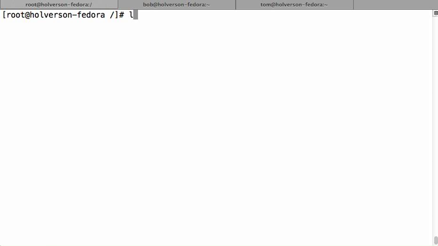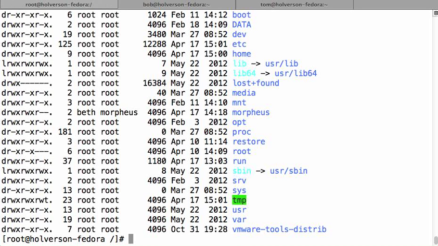I am going to type cd /. That will take me to the root of the file system, and I'll do an ls -l. This will give me a directory listing of all of the files and mostly directories that exist on my system. What we're going to focus on is this portion right here.